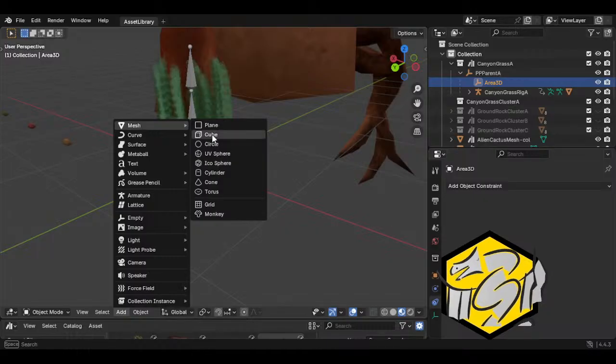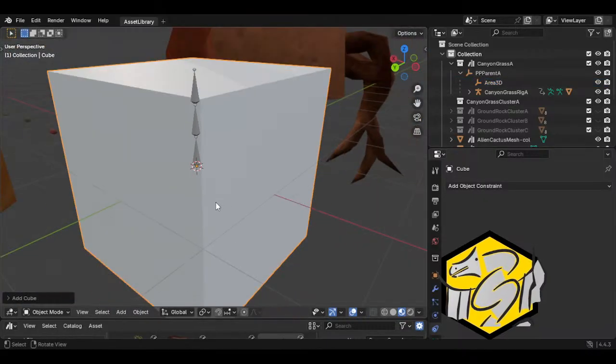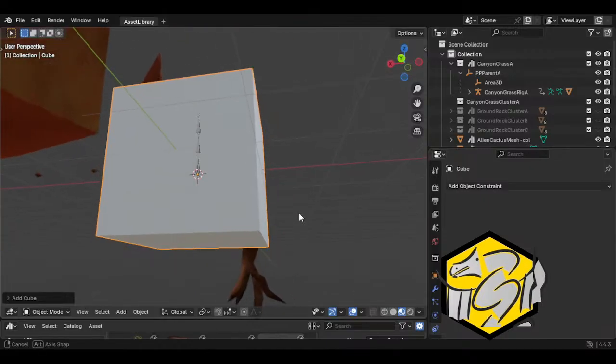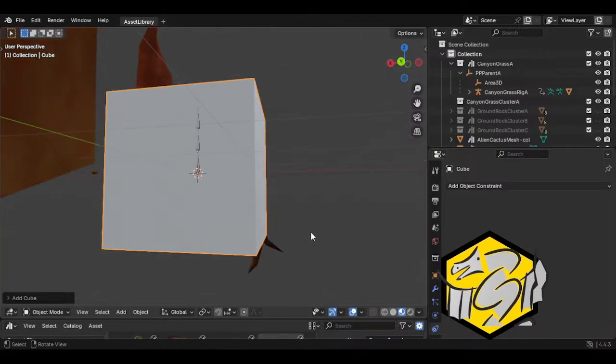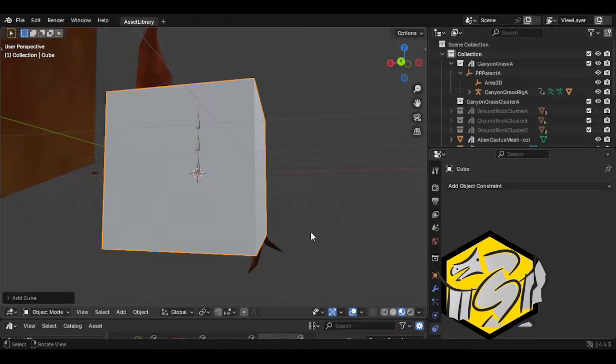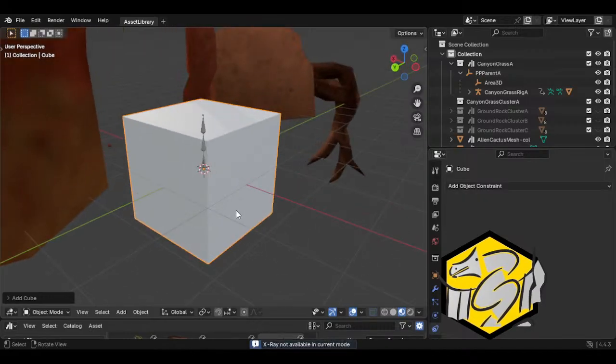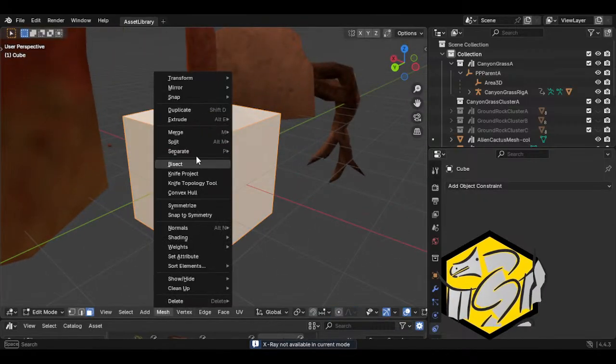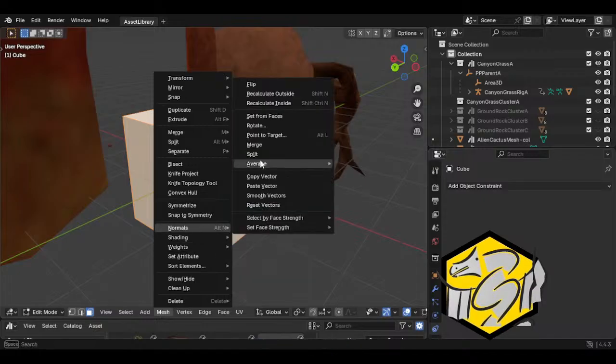Add a mesh cube. So we're gonna add a cube. The question is, should I let this overhang underneath it? I don't know. I'm gonna say no. Just have it flush. I think that's the correct move. Before I do anything, I'm gonna have to take the mesh and flip the normals on this.